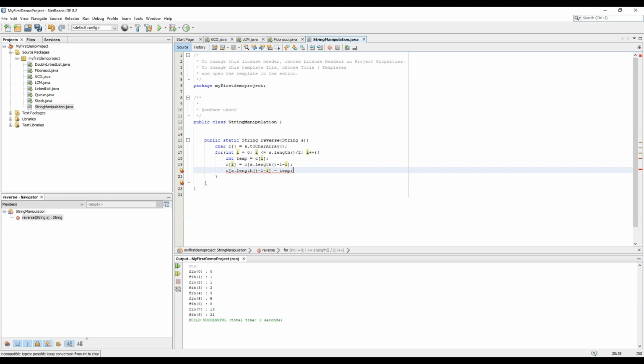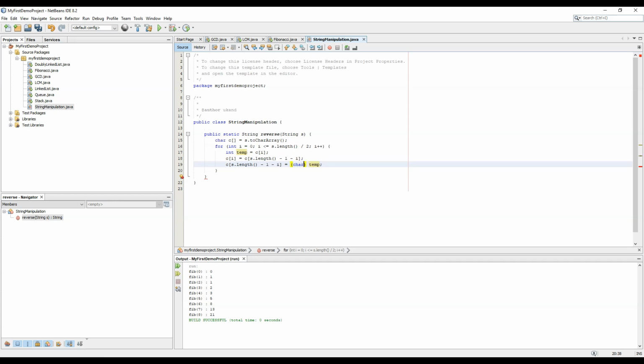Now since this is a character, we need to convert explicitly to character. Now we need to return a new string, passing the character array.